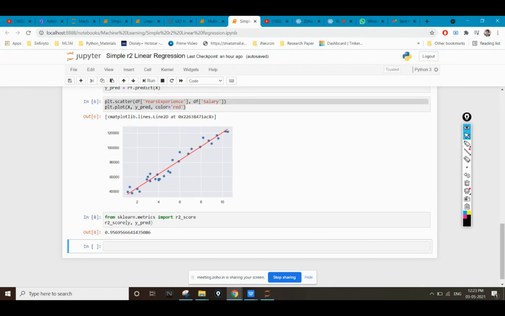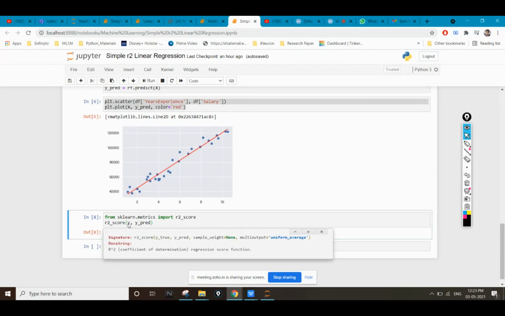This R square means that my y data, the output data, and the predicted data are 95% the same. 95% of my y data is the same as my y predicted values. Only 5% of the data is not the same.